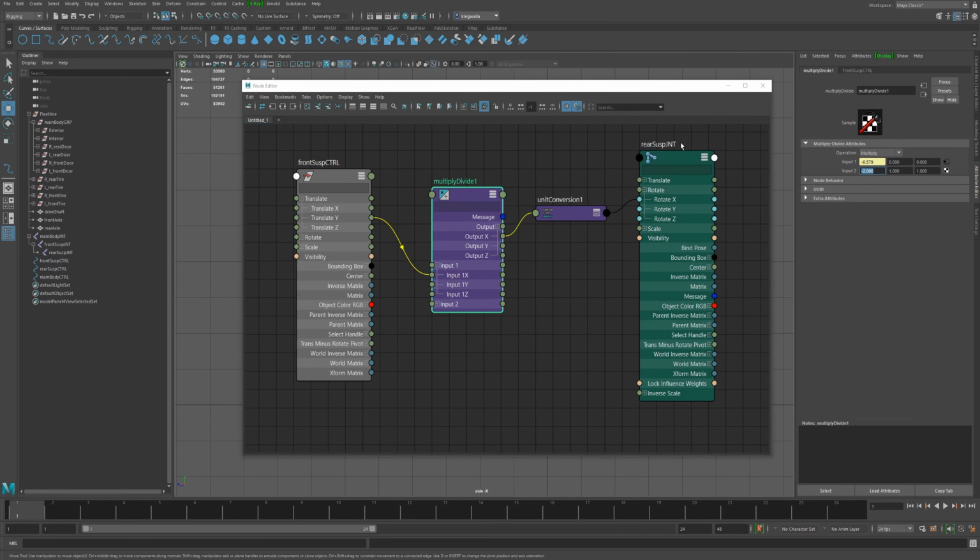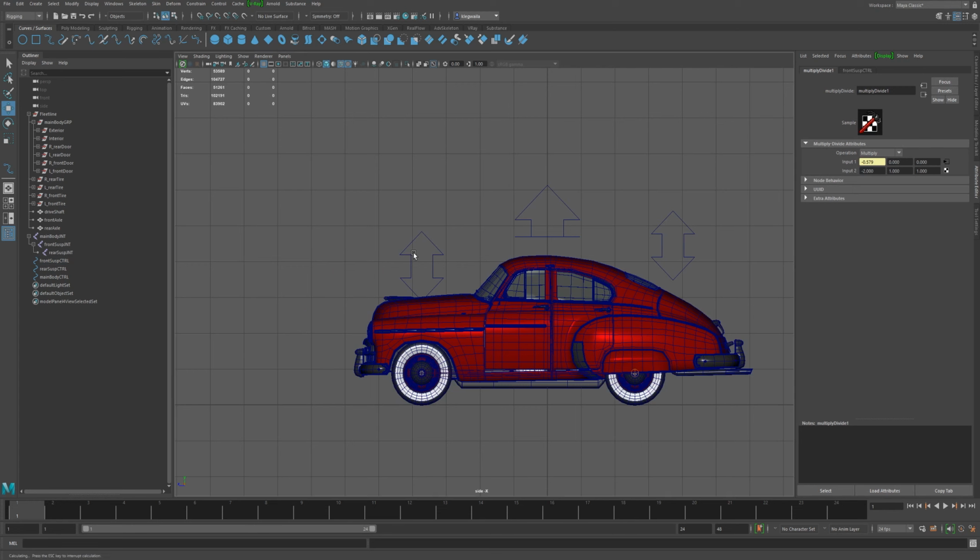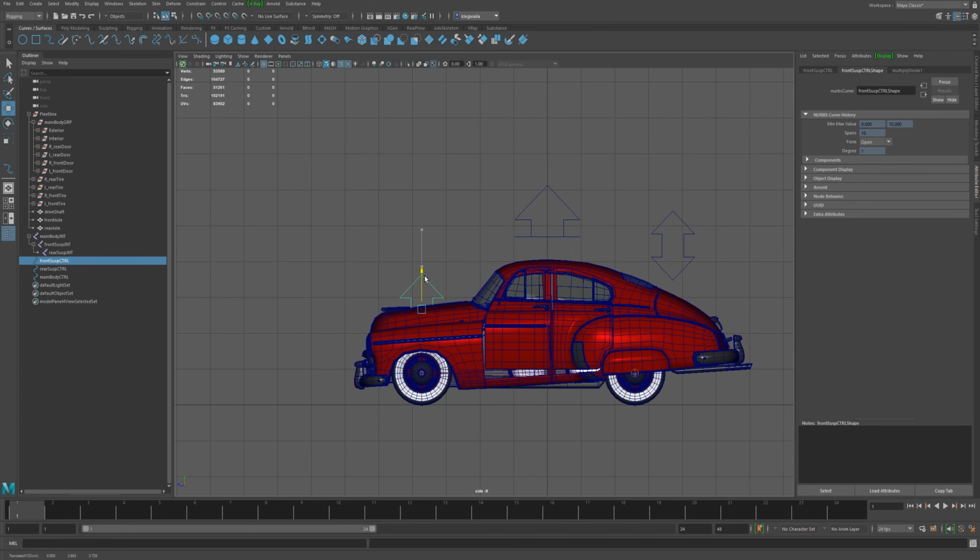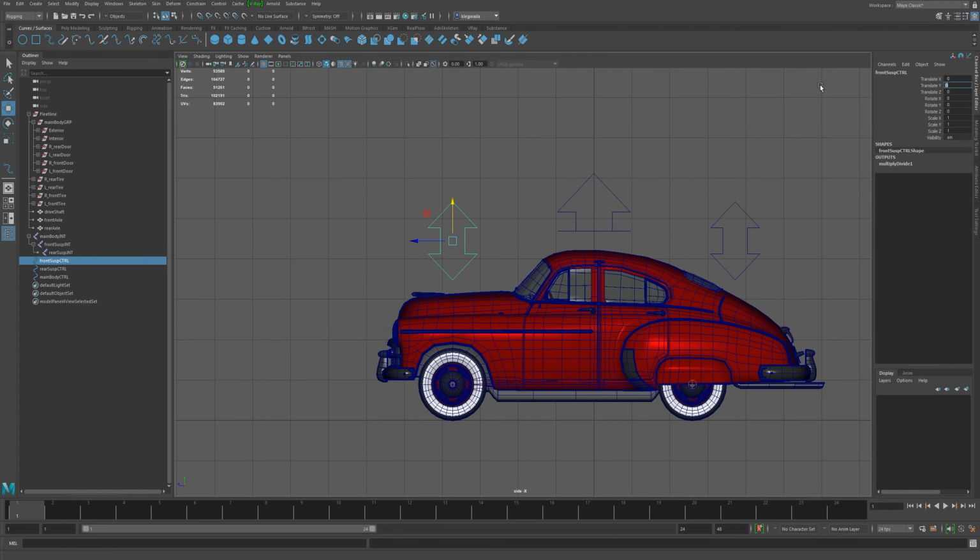I'm going to set it to -2, and that should give me just the right amount, because again, the suspension doesn't really do that much. So this sort of range here is pretty nice. Okay, so let's go back to the channel box here and just zero out the control. So we're back to the default setting.